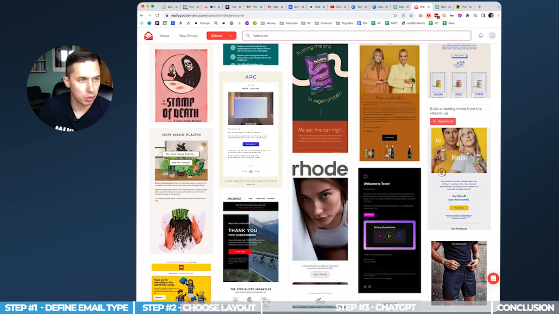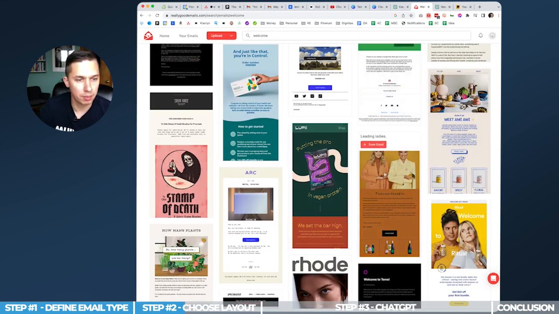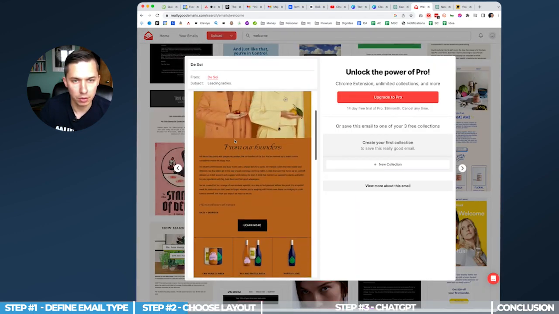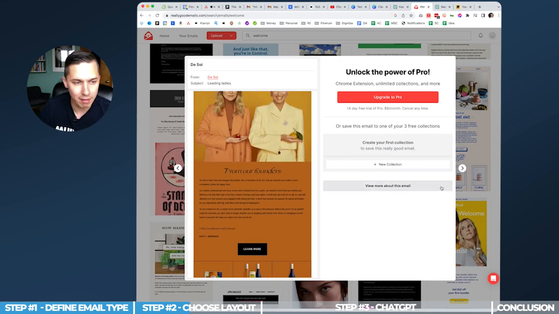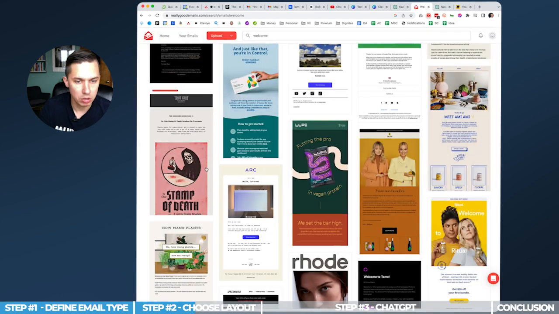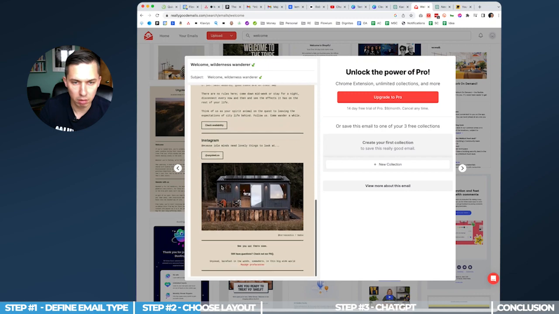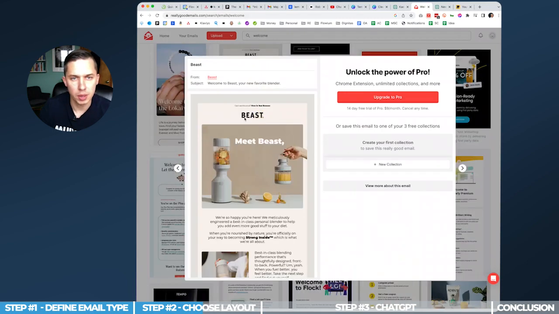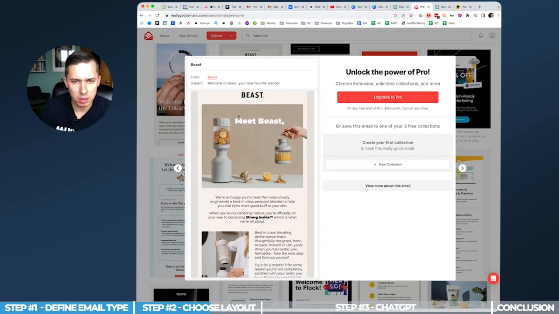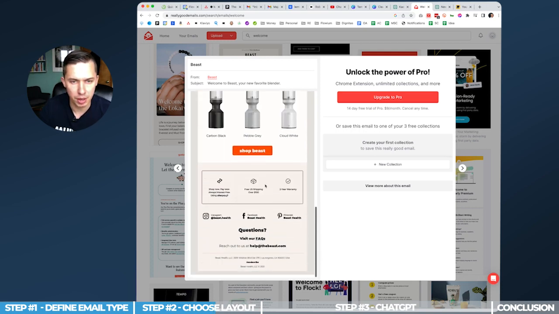So for example, if you want to use this cool one, it also depends how much copy you want to include. For example, this one is copy heavy. This one doesn't have much copy. So it depends. This is extremely copy heavy. Yeah, so I selected this brand. It doesn't mean that I will be writing about blenders, but I like this layout.